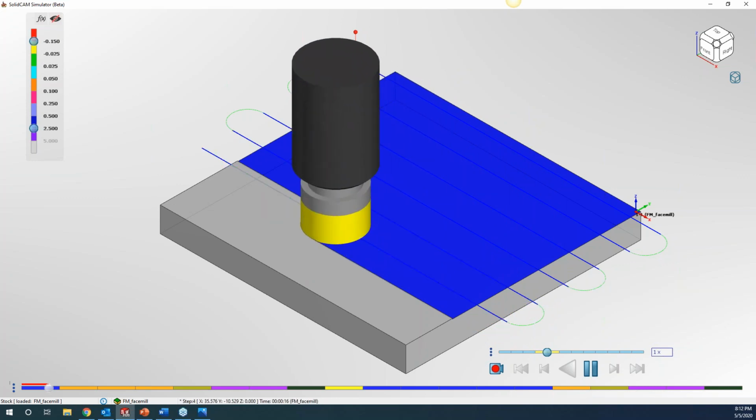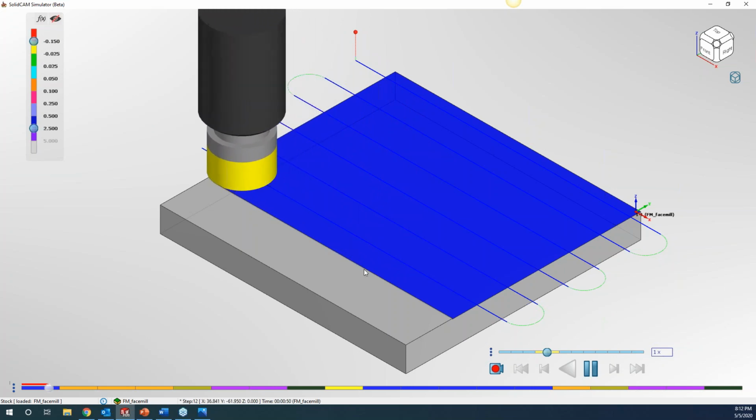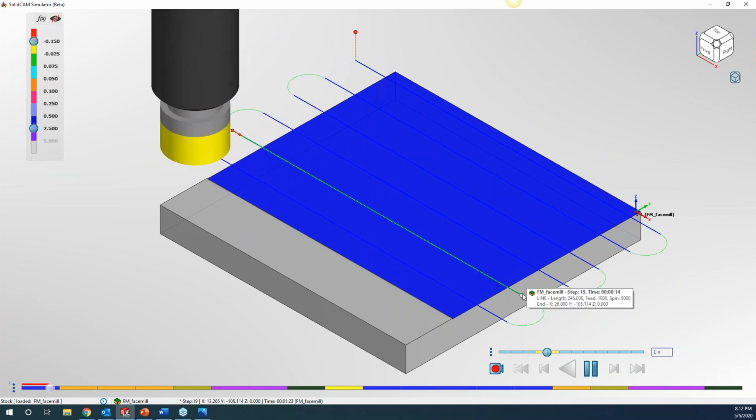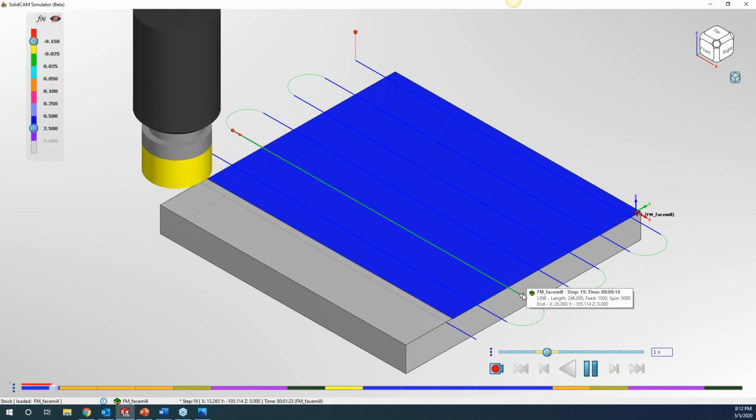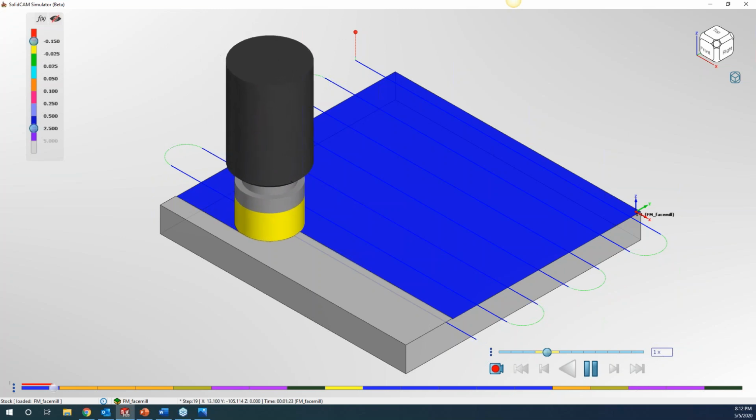Okay. Now, just for clarification, this is a metric part, correct? Yes. That's why, for everybody that's seeing a feed rate of 1,000, that's 1,000 millimeters.